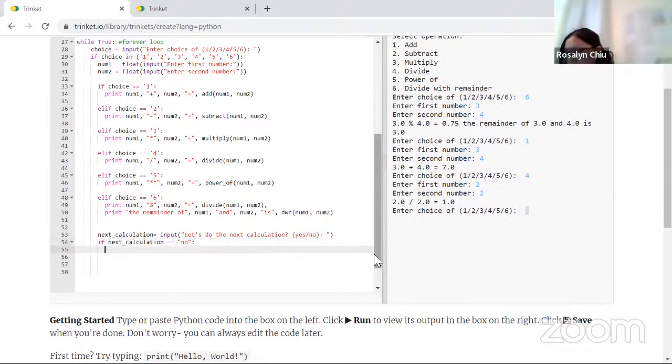If we've gotten to here, we can just continue. So print, thank you. So if the answer is no, we want to say thank you. And then we will break this loop, so stop it from continuing. So break.